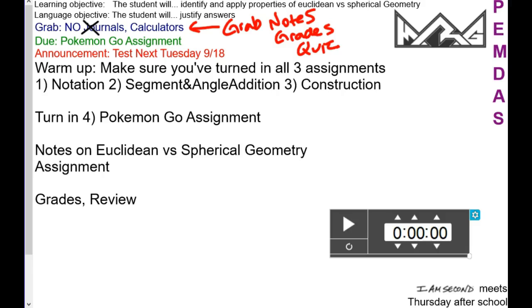Okay, so just a reminder, we have a test on Tuesday. Today we are doing quick notes on Euclidean versus spherical geometry. We will begin to be able to do the review, and then we will be reviewing on Monday because we have a test on Tuesday. So, today's notes.